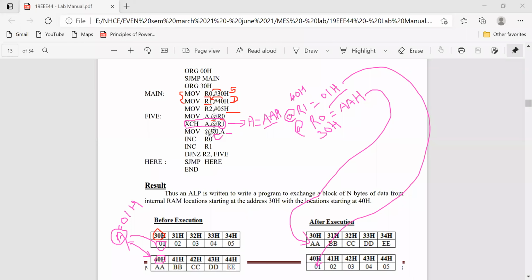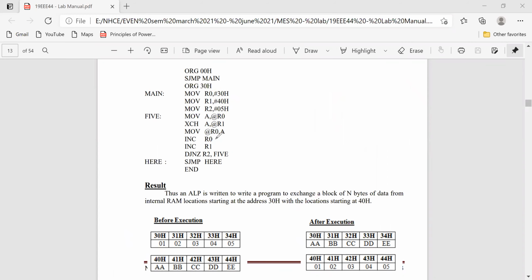Now what I'm going to do is, since R0 and R1 are memory pointers, which point to memory locations 30H and 40H, I'm going to increment them. So we are moving to the next location now. Here, now we are going to 31 and 41. After incrementing, now I'm going to decrement R2. Because in R2 I have placed 5. Now it is going to be 4. Okay, how many times you want to exchange? So decrement, now it is 4.